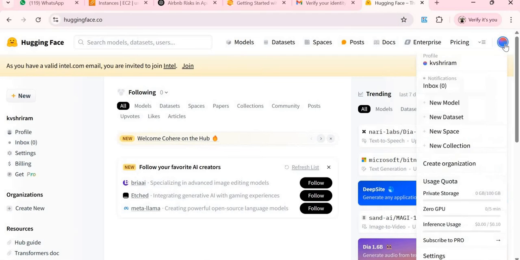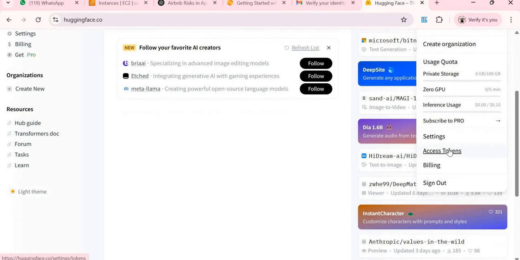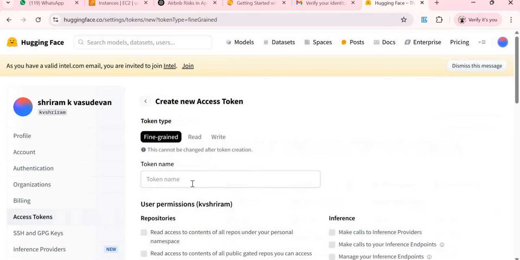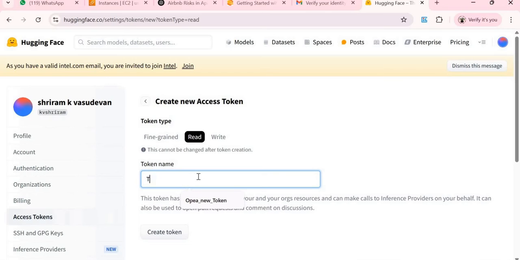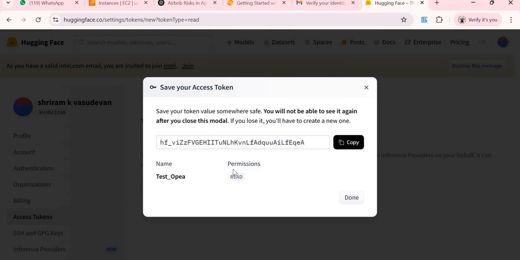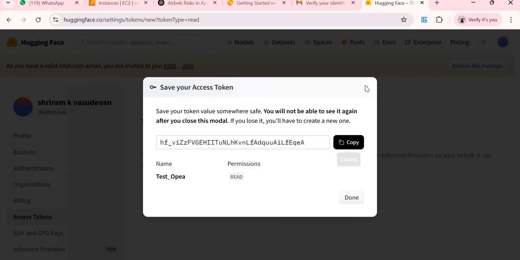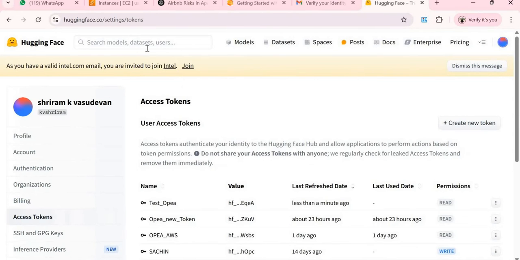Please log in to huggingface.co. Scroll down. There you can see access tokens. You can create a new token by clicking it. You can have a read access token, that is sufficient. Give a name for the token, test_OPEA or something. Create token. That's all done. Make a note of it. This is the token that we are going to use in the next step. That's it. It's very simple, right? Please remember, we need a token.